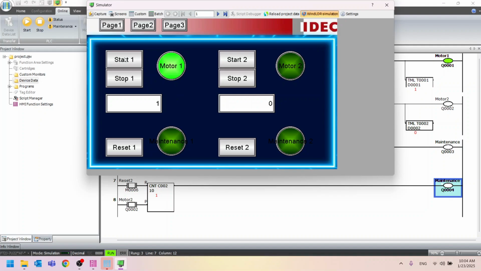Once the motor has been started 10 times, you won't be able to start the motor again. The maintenance lamp will turn on, indicating that maintenance is required for the motor. After performing maintenance, press the reset button to clear the counter, allowing the motor to operate again. The functionality we've set up is working as intended.